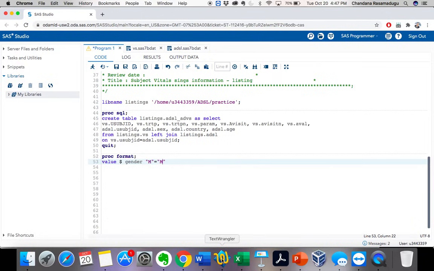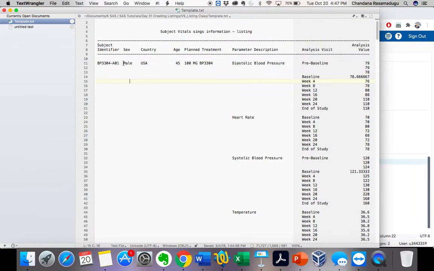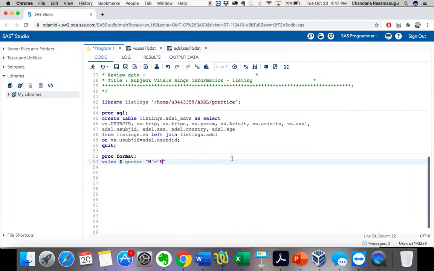Now let's check the case. See, it has to be in proper case, so let's give Male. Okay, and if there is F, then I want that to be printed as Female, and it has to be in proper case as well. Okay, now run. Okay, so let's create this format.